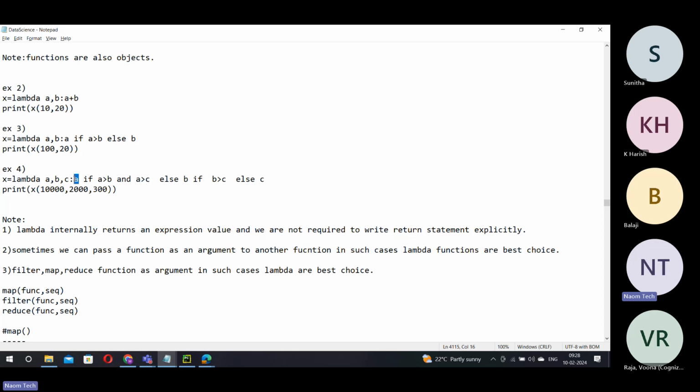Print A if A is greater than B and C, else print B when B is greater than C, else print C. So whatever we implement in the regular function, here also we implement the same, but the difference is here we don't implement code in multiple lines. Whatever we need to implement, all that has to be implemented in a single line here. And that's how we create Lambda functions. I hope this is clear to all of you friends.